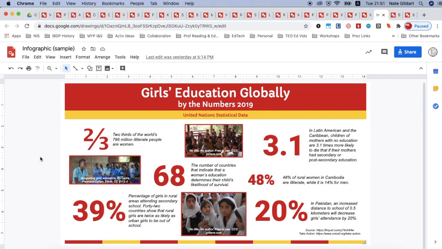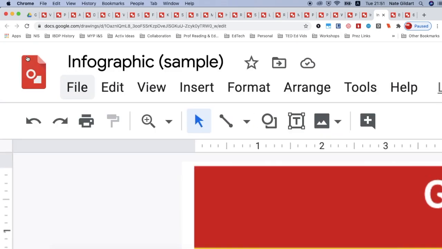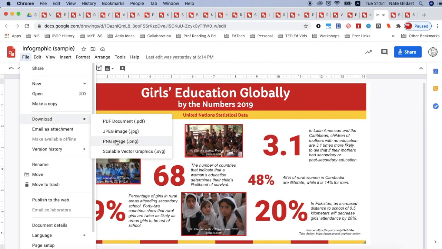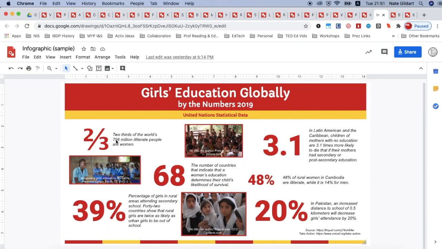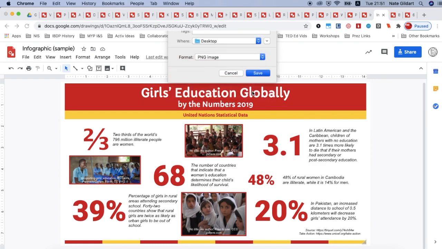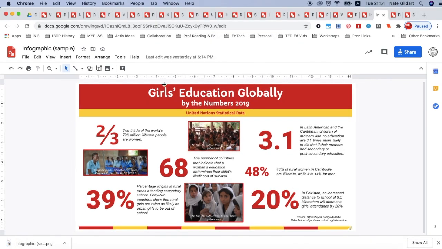If I have a visual that I've created that I want for my website, my blog, or to share with students, all I have to do is go up to File, choose Download, and I recommend PNG because they are higher resolution files. You'll get a pop-up box where you can change the title, choose where it goes, click Save, and now you've got a PNG image of your, in this case, infographic.